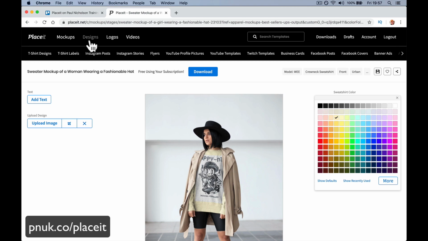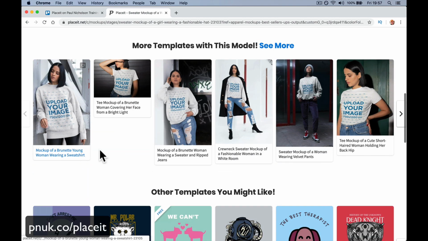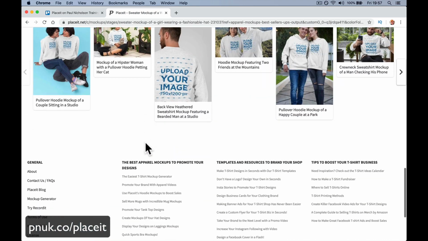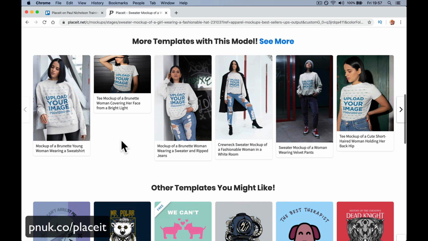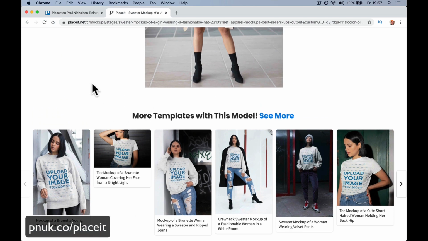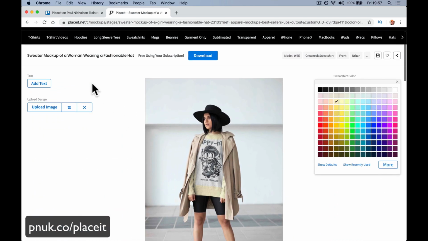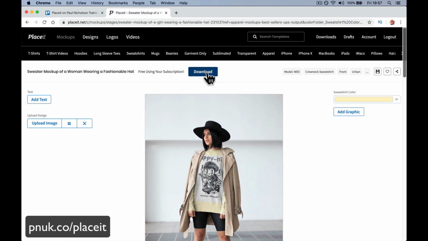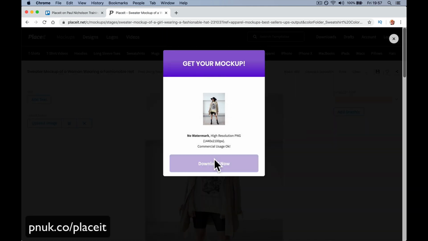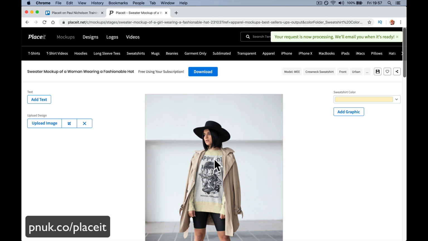You design a t-shirt. You might have your own t-shirt designs, but then you've got all these different mock-ups. And then down here, it's just going to come through and show us all these different ones as it loads. It's going to give us lots of different designs, lots of different ideas. And then you just download it. Download that, right? It takes about the same amount of time. Get an email: your t-shirt design's ready.